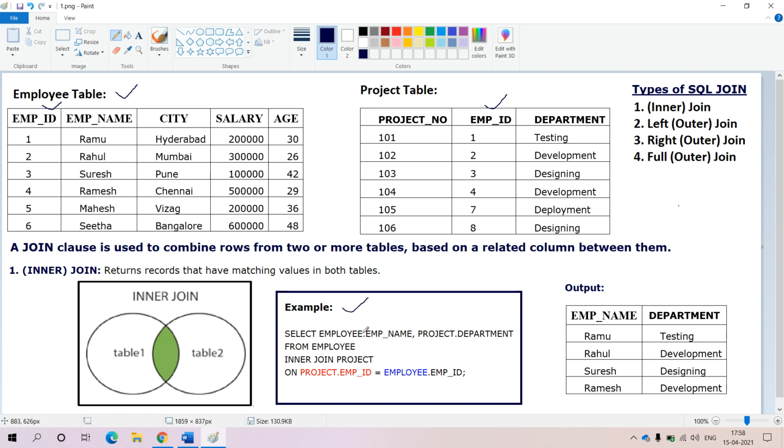Here the query is select employee.employee name from the employee table, we need to get the employee name, as well as from the project we need to get the department. From the employee, where it is going to join with the help of inner join in the project table. And here, with the help of the ON keyword we are applying the condition.